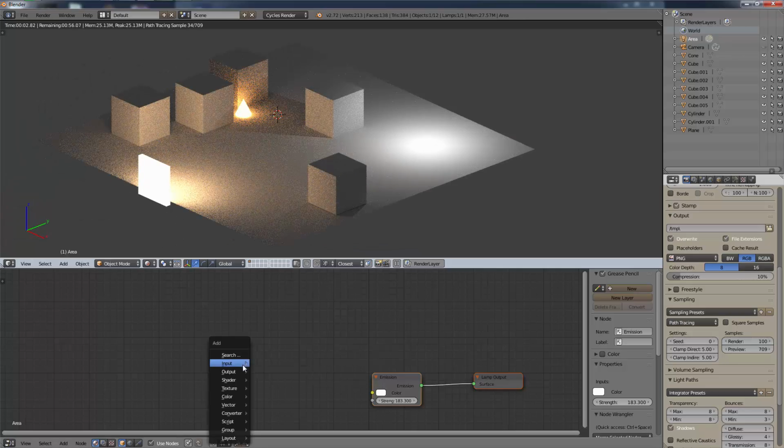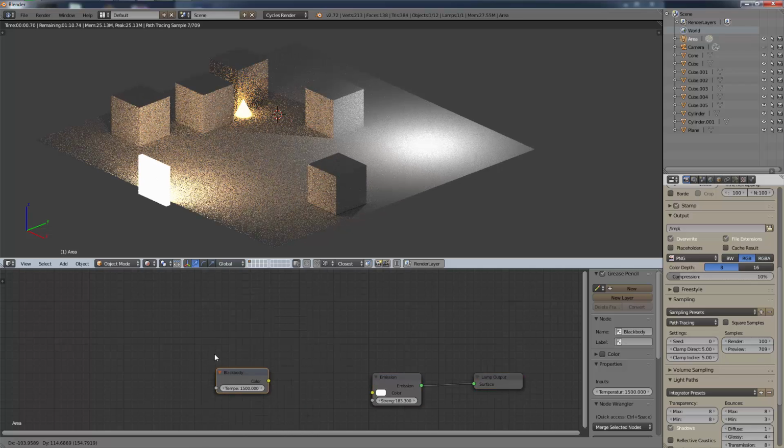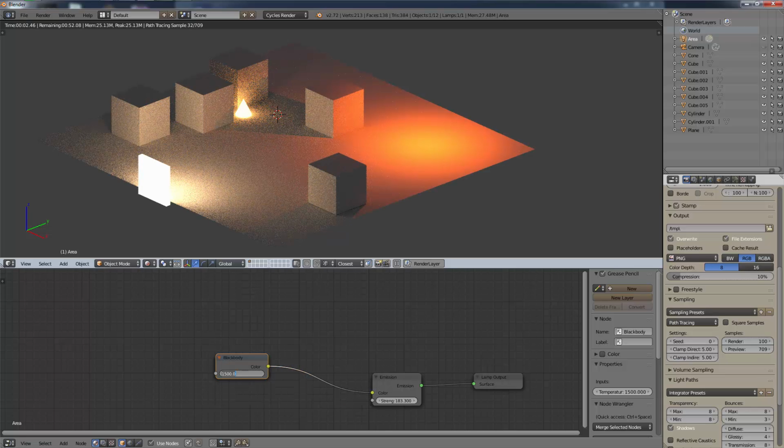Now we could go in and we could add our black body, because this is just a simple emission. We don't want it 1700, we want it about 3200, as if it was some sort of, I don't know, that looks like an incandescent light. So that's how you can use it in an interior scene.